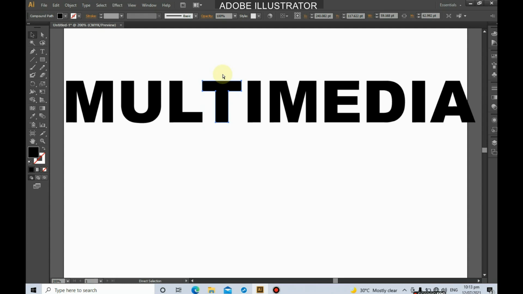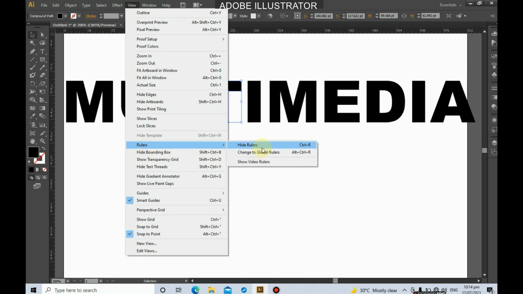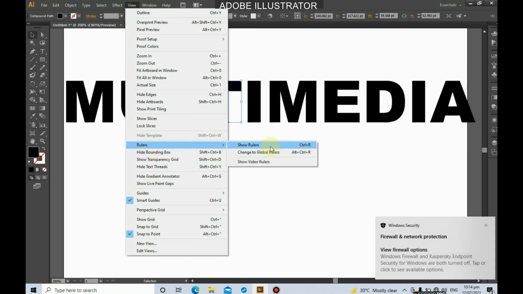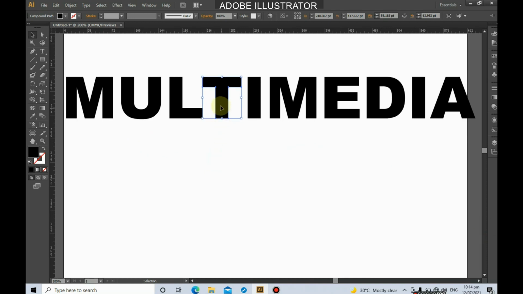We can press Ctrl R, or you can use View, Rulers. Let's hide it again: hide rulers, or view rulers and show rulers. Since the letter is already selected, we're going to place a guide in the middle of the letter T. Click on the left ruler, click and drag, and position it at the center of the letter T. This will serve as our guide.